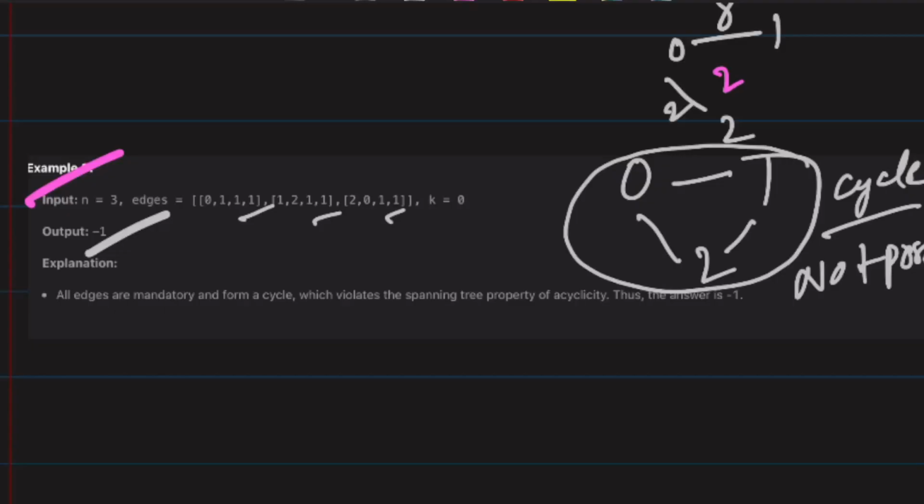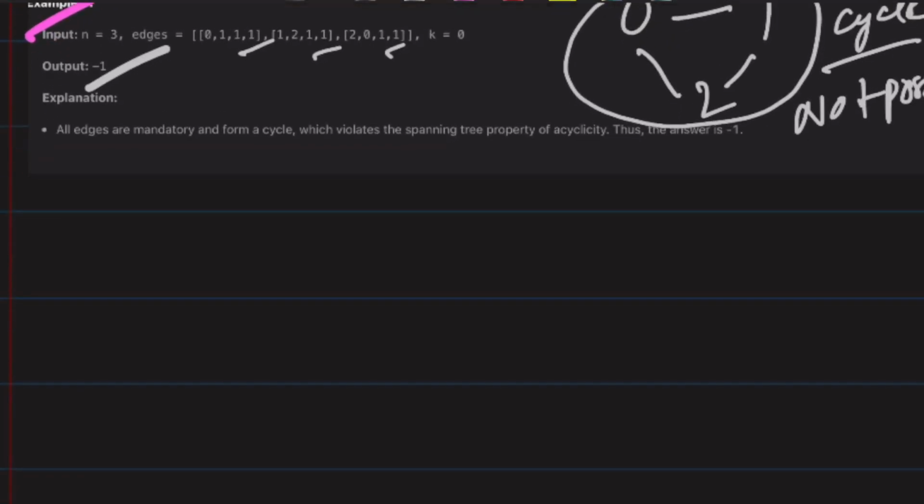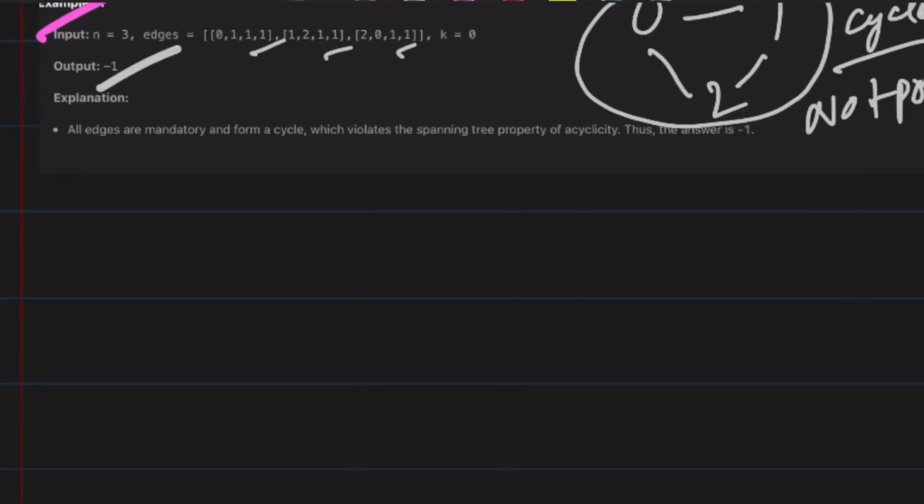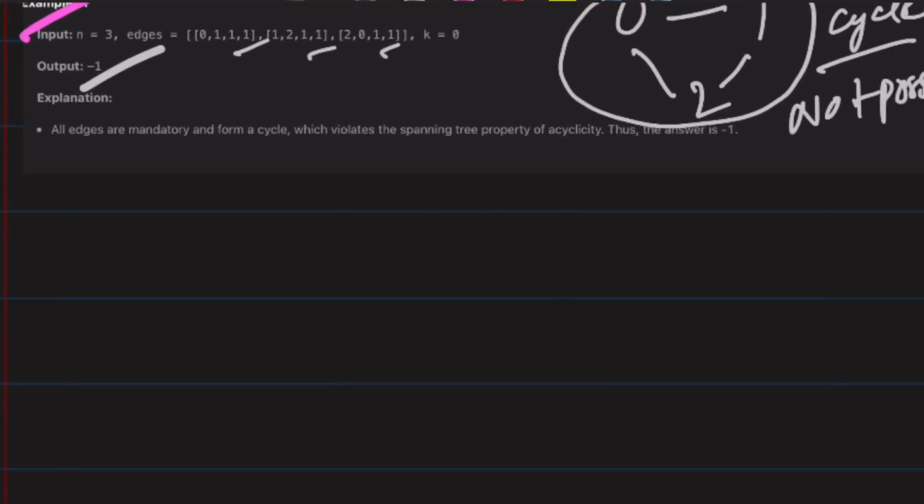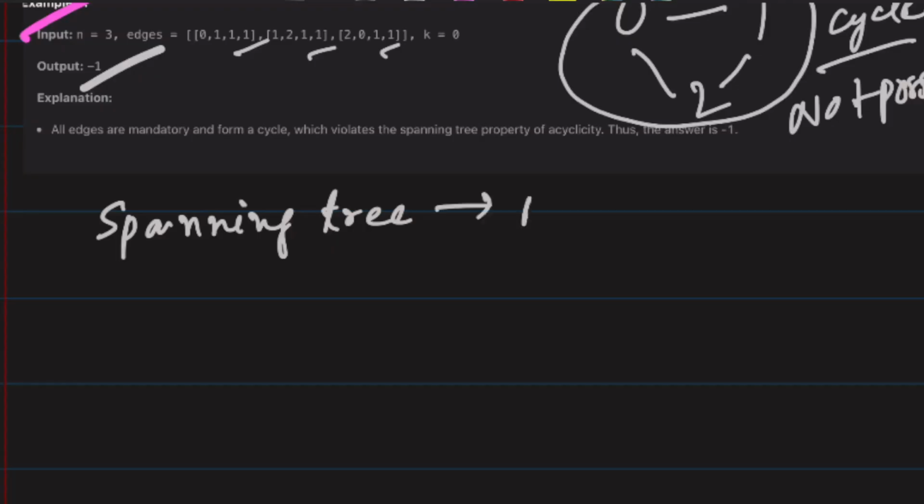So let's understand how to solve this problem. In this problem, what is given is that we have to create a spanning tree with maximum stability. And another condition we have is the must.